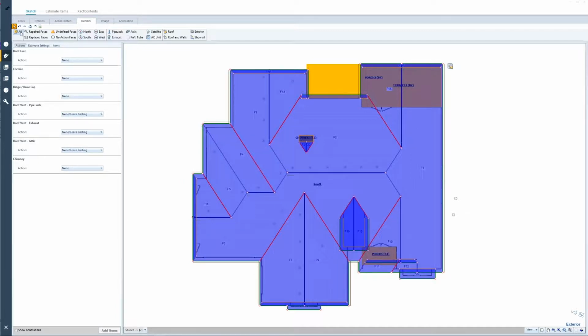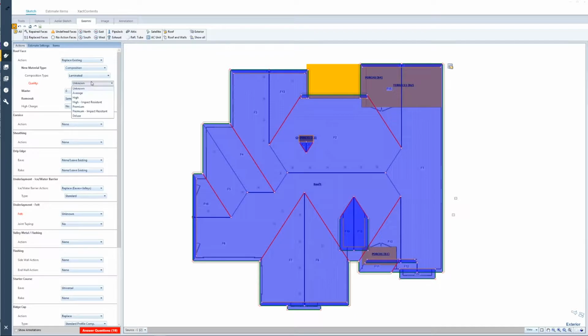So I have the entire roof selected. I'm going to select the first drop down for the roof faces. I'm going to replace the existing face. And then with all the red questions, those are questions that we cannot identify from the aerial imagery, such as quality. We can't see what quality of roofing material is on that roof. So that's going to require additional user input.